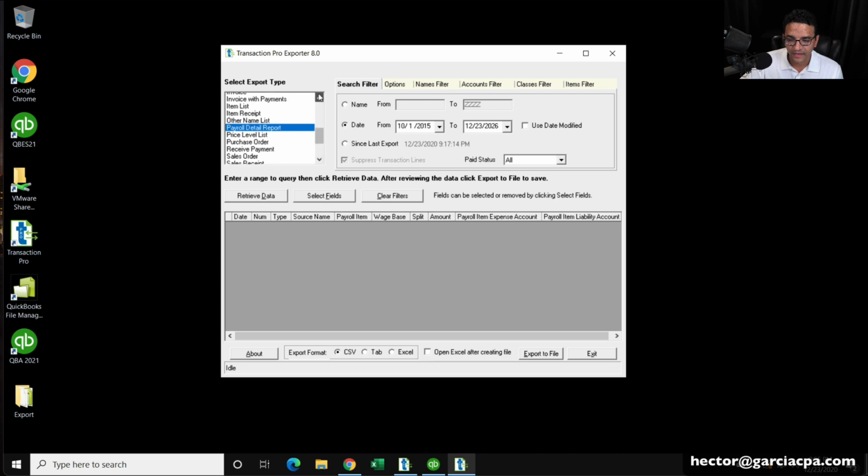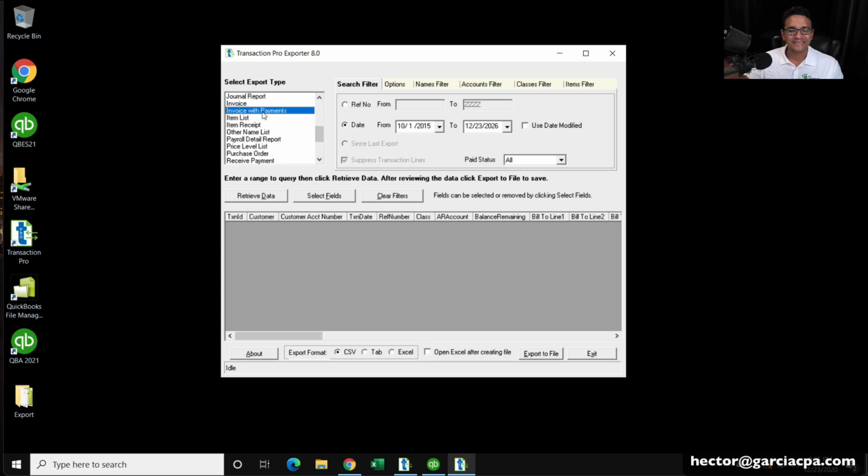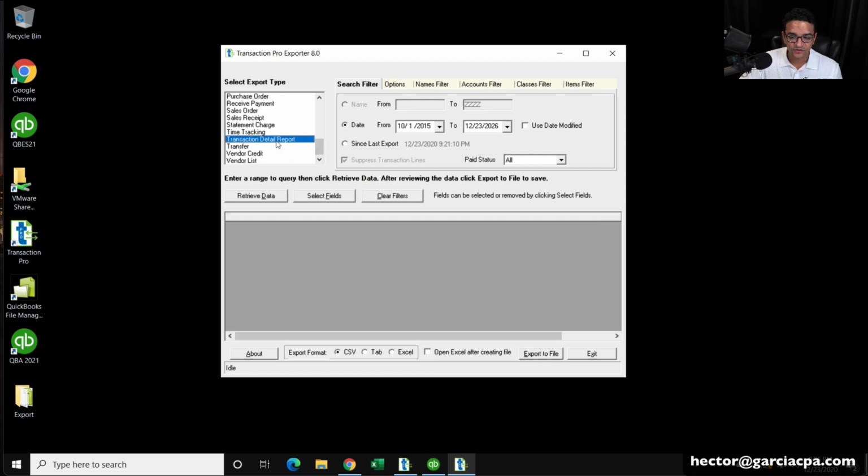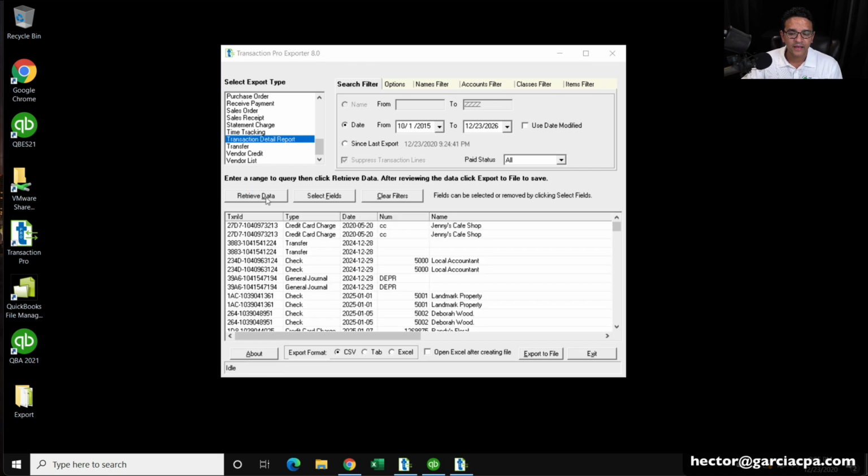The other ones that are worth looking at here is this one that says invoice with payments. That's actually a combination of invoices and payments on the same export. For data transfer, I would skip that and just do the invoice by itself and then the receive payments by itself. You want to keep them as two separate things. And there's also the transaction detail report, which is similar to the journal report. Basically it's every single transaction in detail. Again, not useful for importing or for data transfer. Maybe just useful for backup purposes. So that transaction detail report and the other two reports I mentioned, they're useful, but they just don't work for importing.